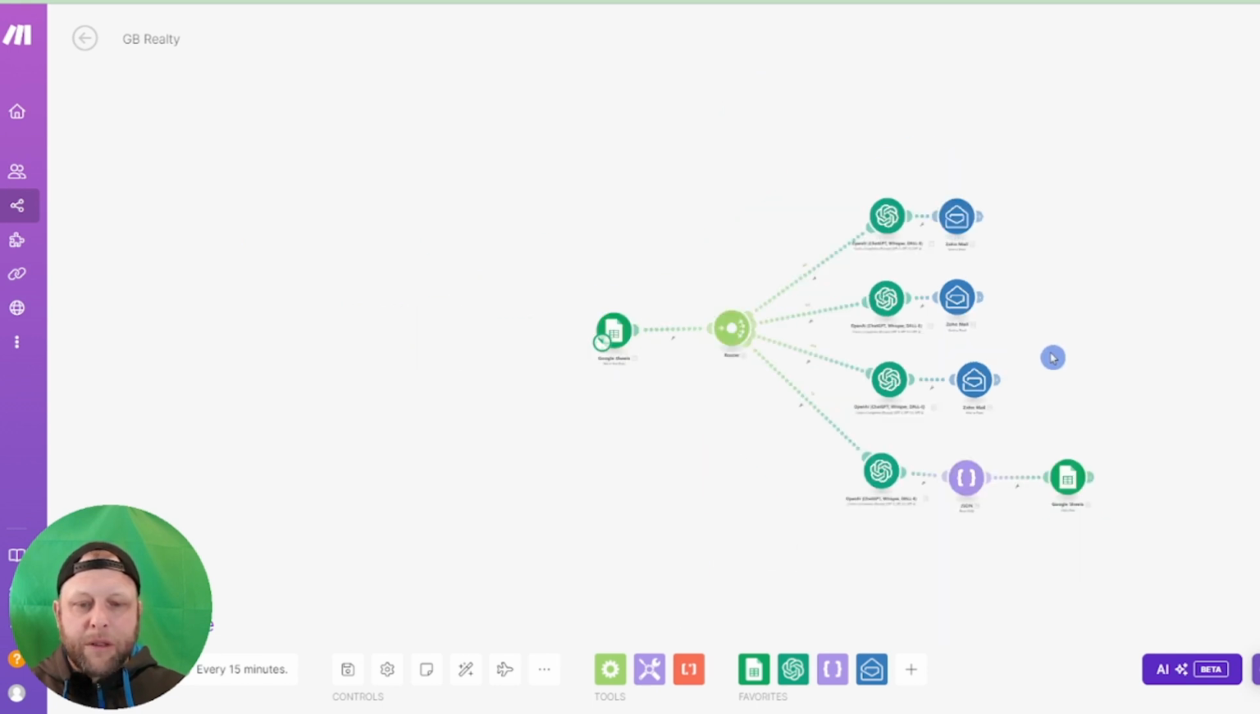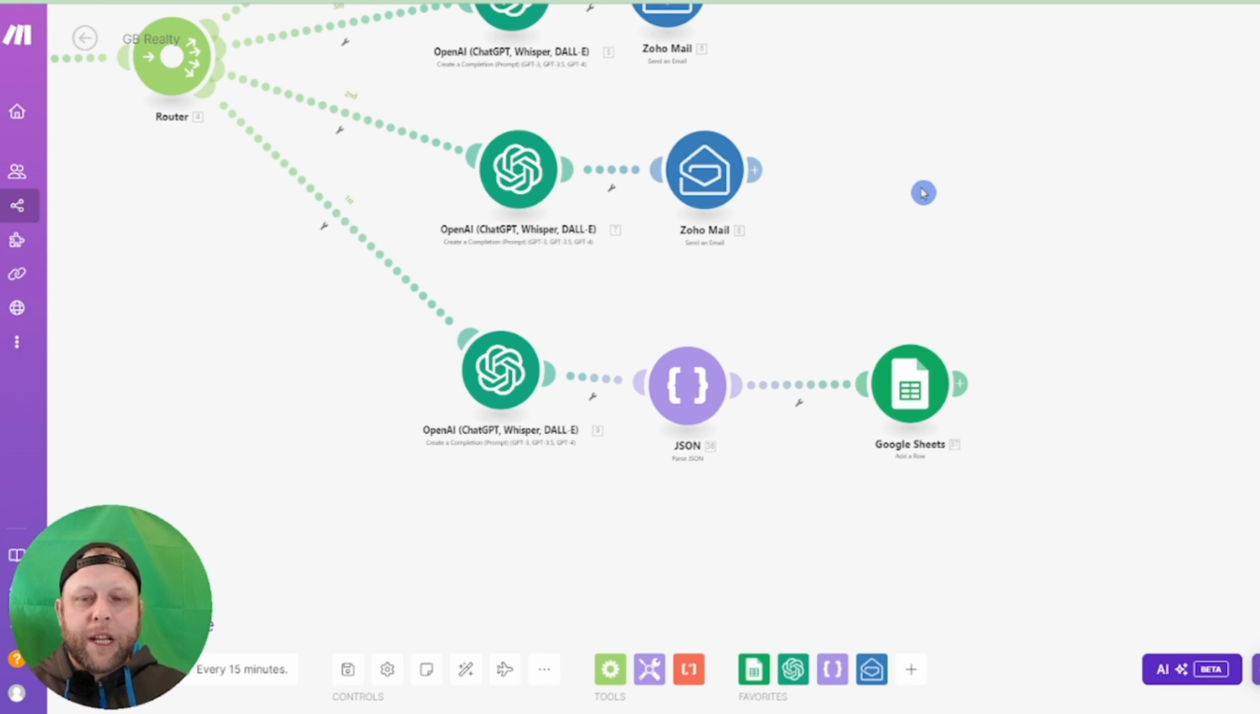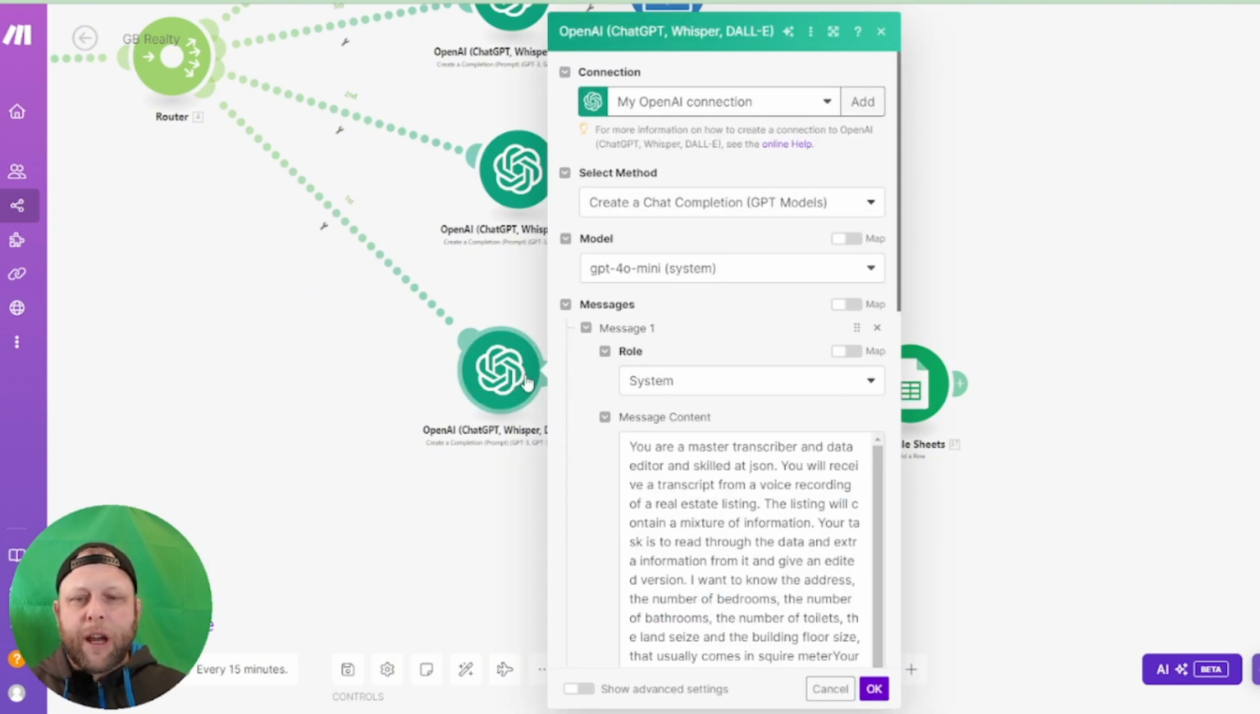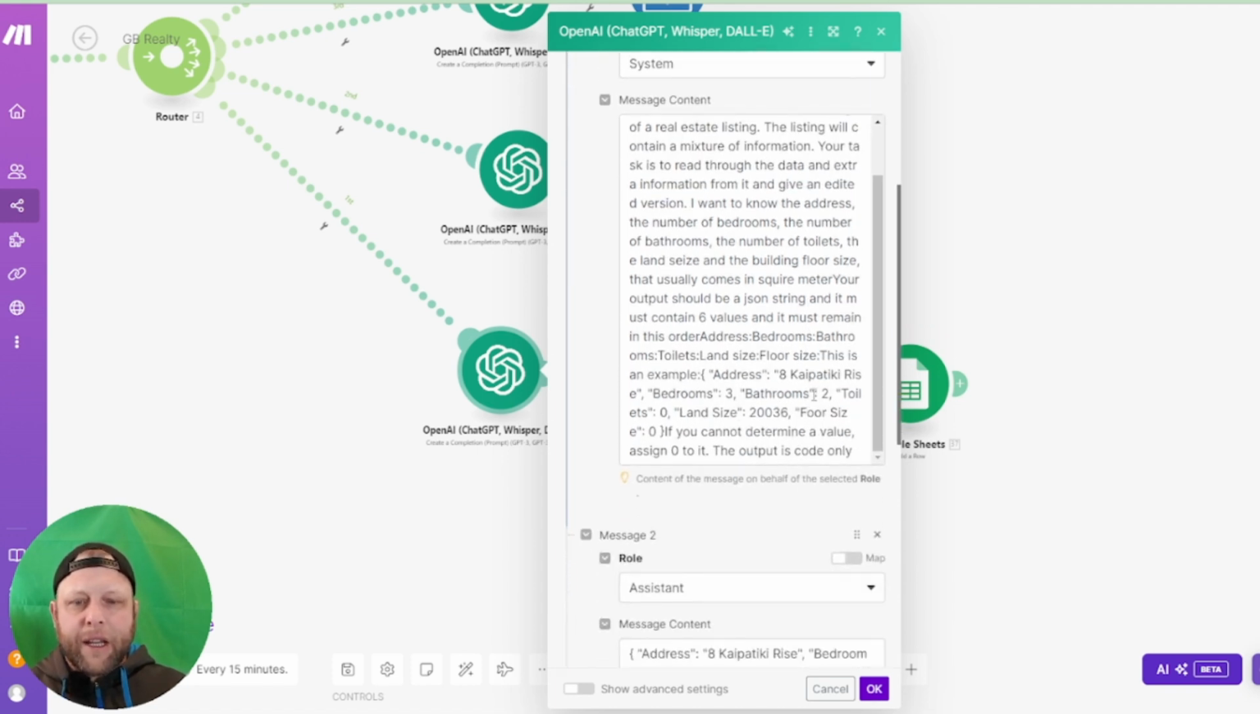So the first step it's going to do, it's going to create a database for us set out with the address and the room numbers and the bathroom numbers. So this is the prompt and you'll get it when you download it all in. But it's just a full transcribing and adding it into the different sections.